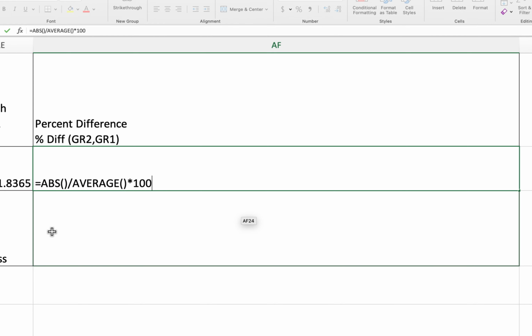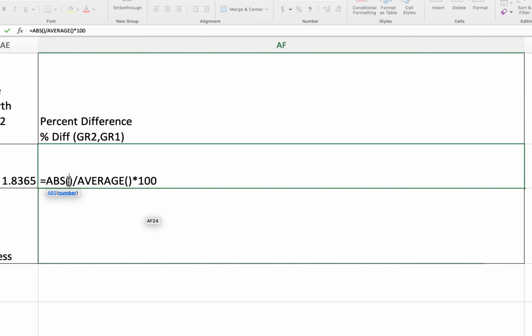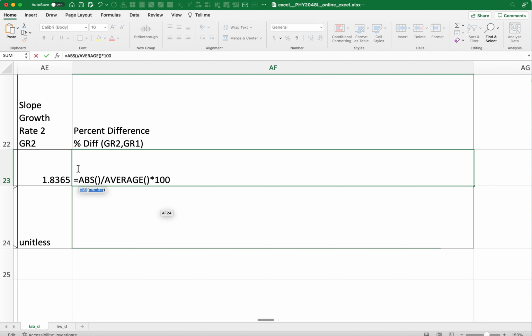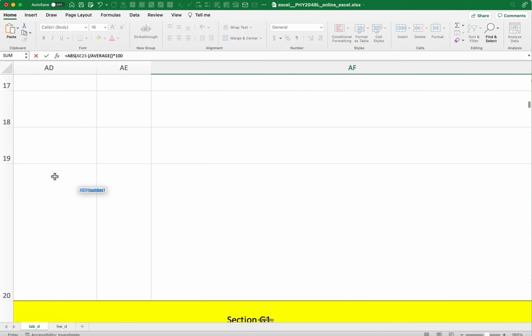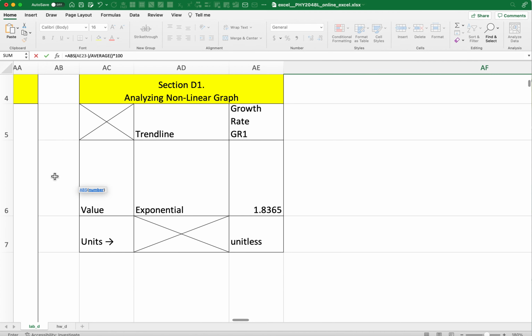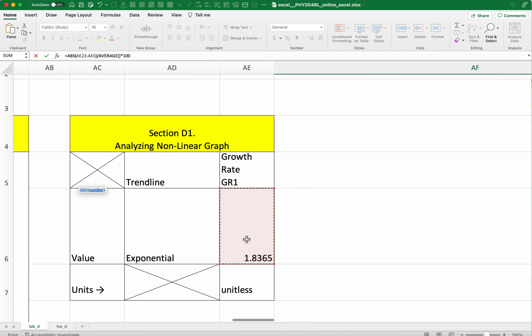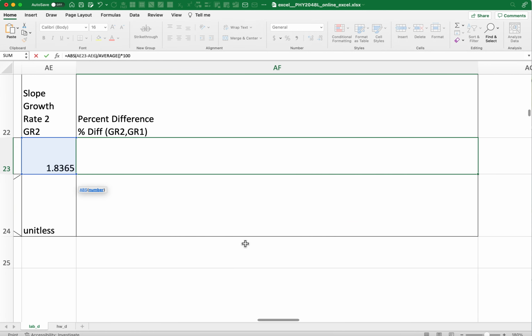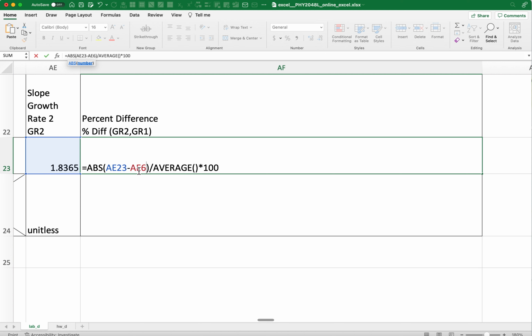Now all you need to do is go back into each of these parentheses and click on the cells that you want. Let me zoom out. We want the absolute value of growth rate 2. So click on growth rate 2, and then minus growth rate 1. Scroll up until you find growth rate 1. And there's growth rate 1. Then you can go back down, and if you notice here, those numbers have automatically been populated in Excel.